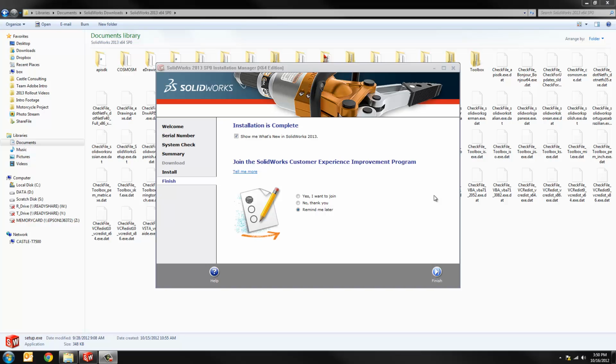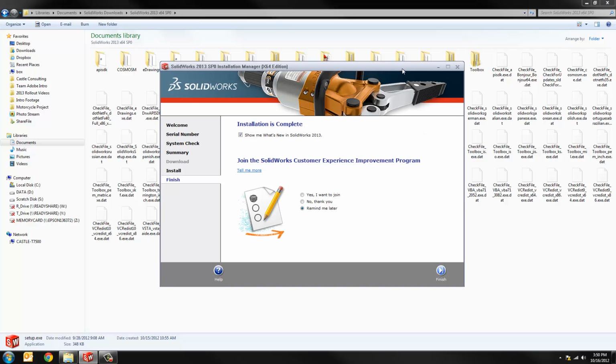The Installation Manager is now complete and we're presented with a window that allows us to take a look at the What's New PDF, which I highly recommend you do. Then there's the Customer Experience Improvement Program. We highly recommend that you agree to this. This will allow us or your SolidWorks reseller to look at any events that may be causing your SolidWorks to not perform as well as it can.